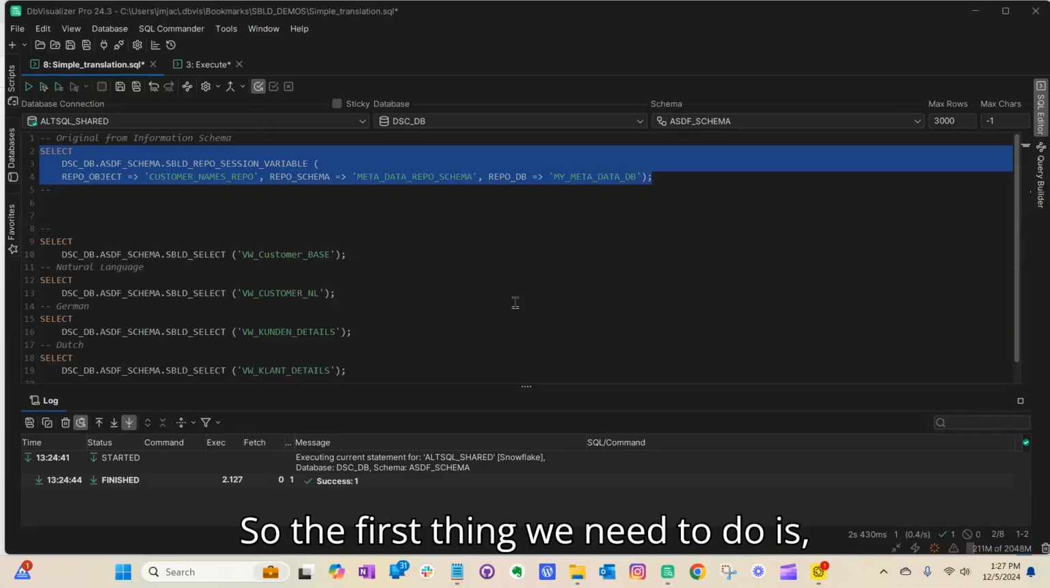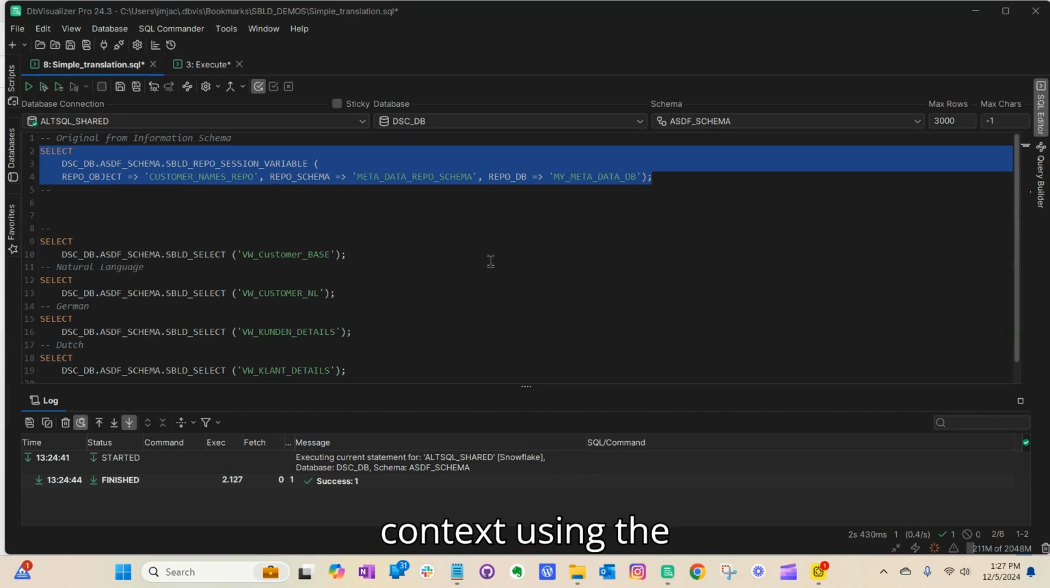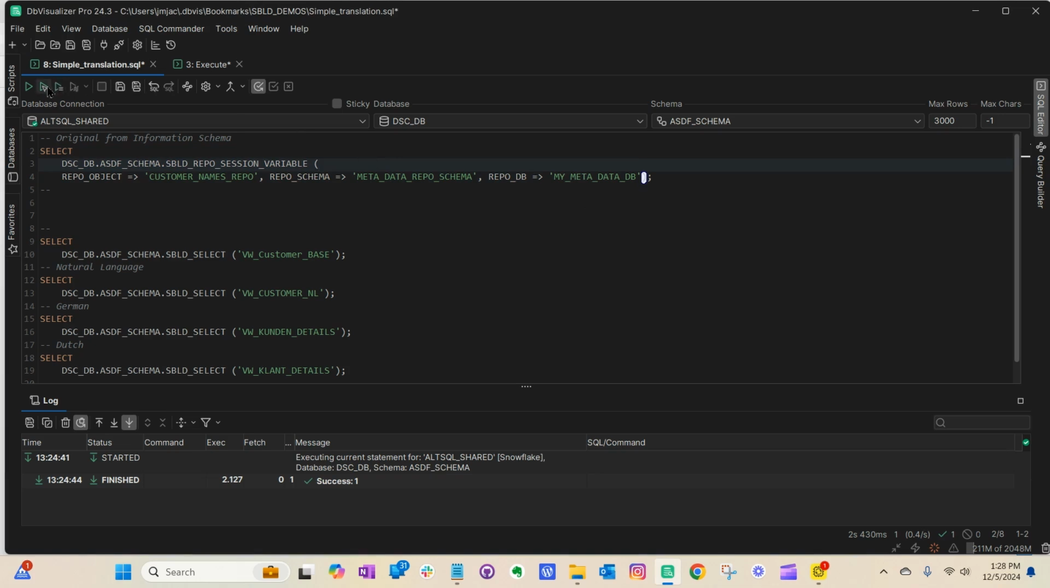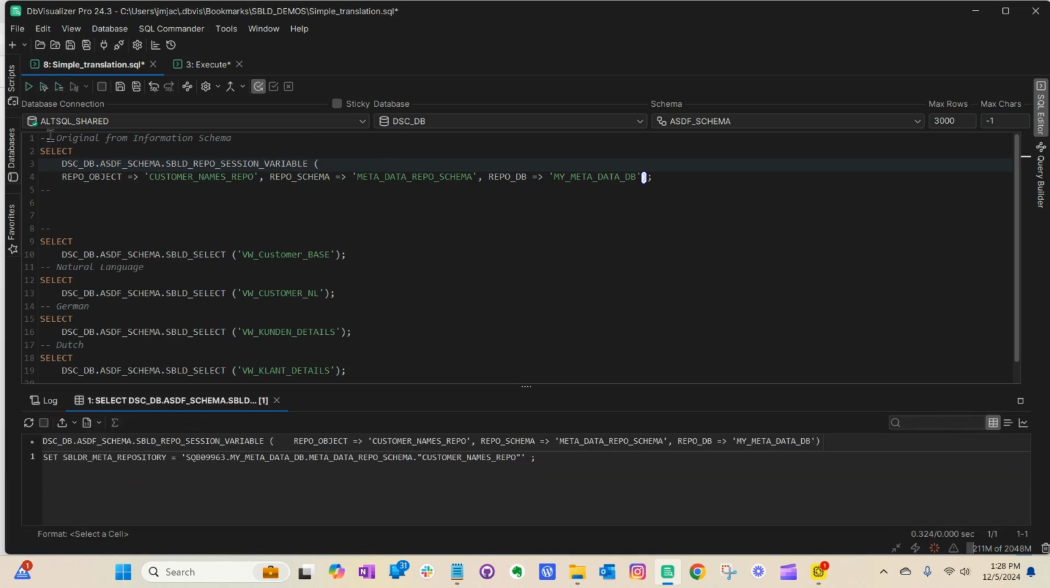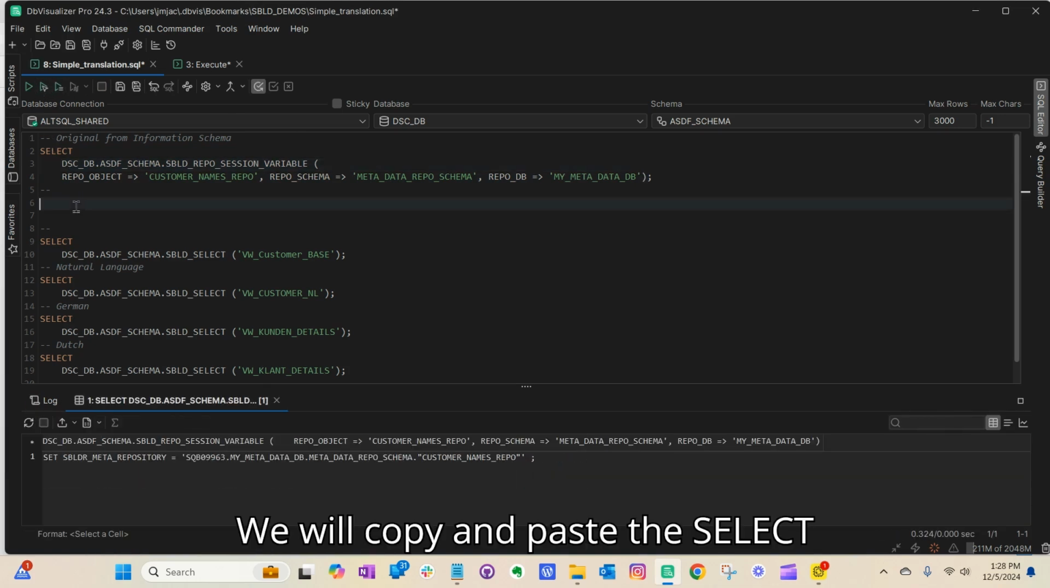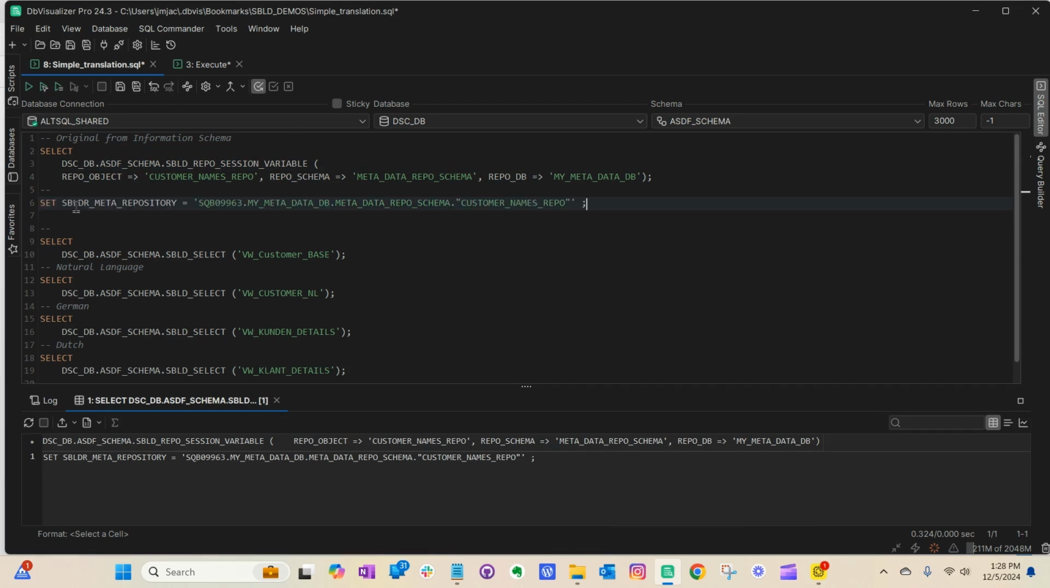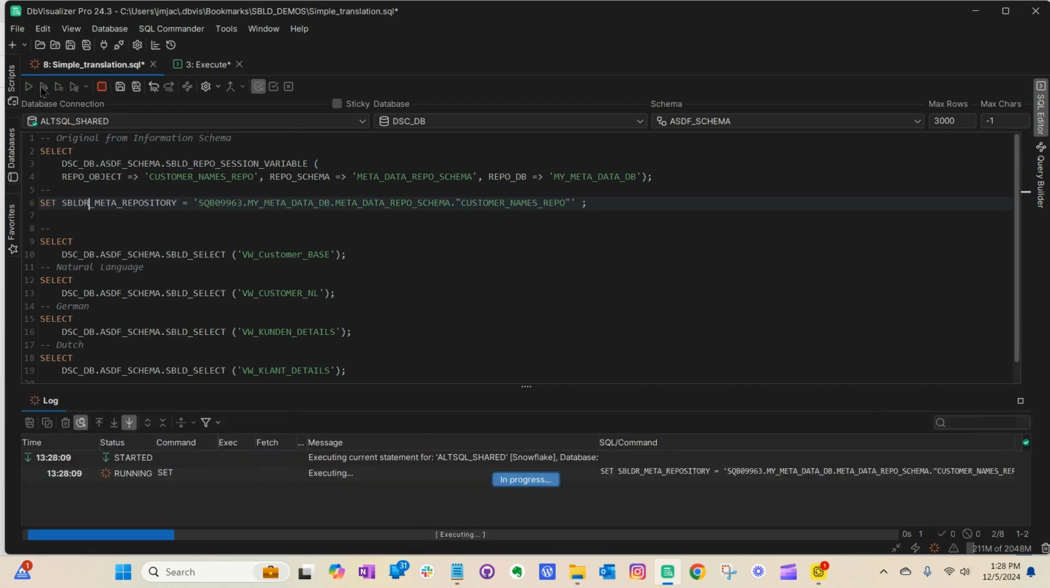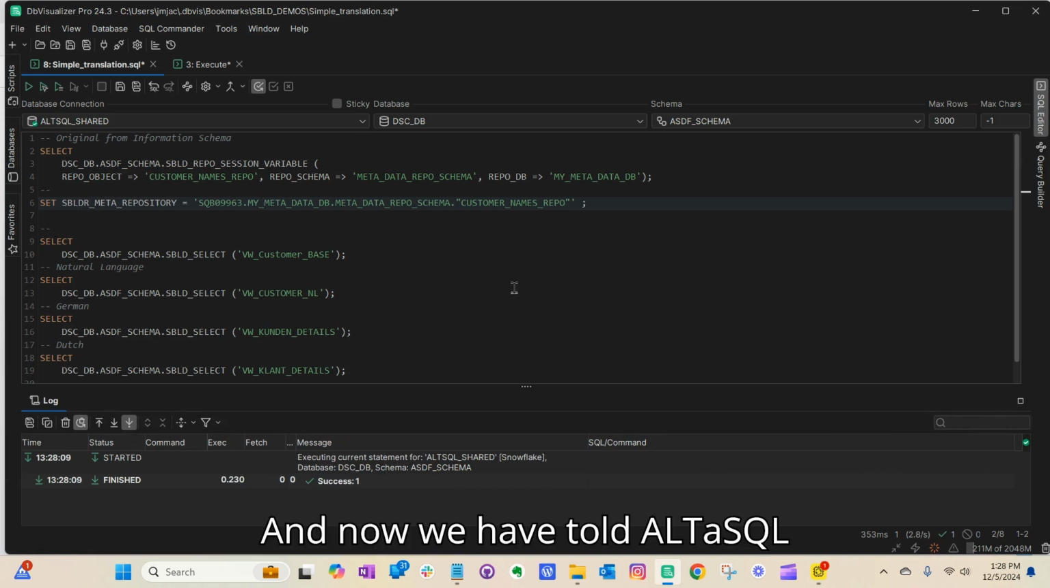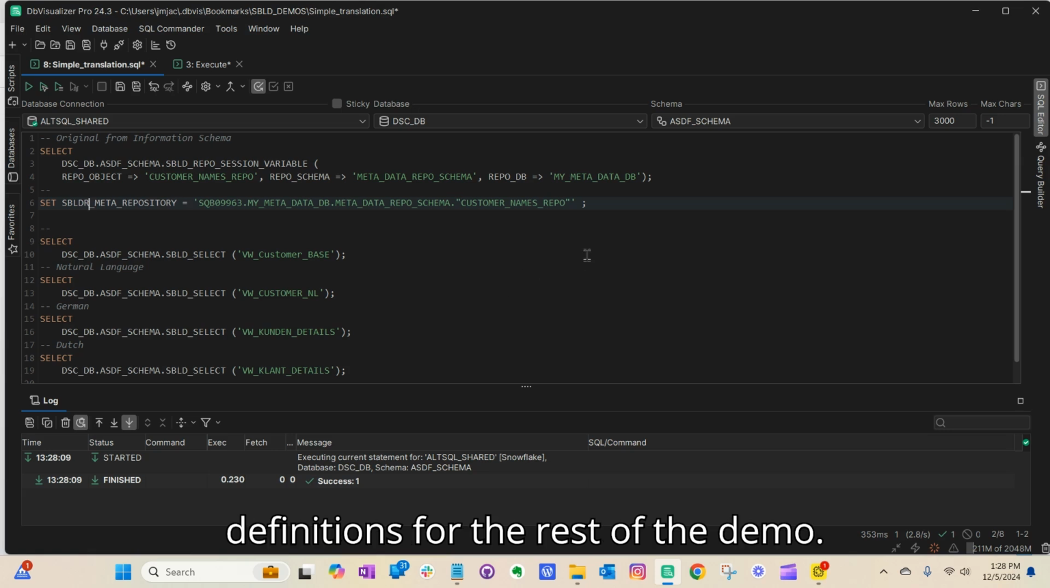So the first thing we need to do is set our repository context using the sbuild repo session variable function. So let's execute this. We will copy and paste the select statement. And now we have told AltaSQL to use this repository and its view definitions for the rest of the demo.